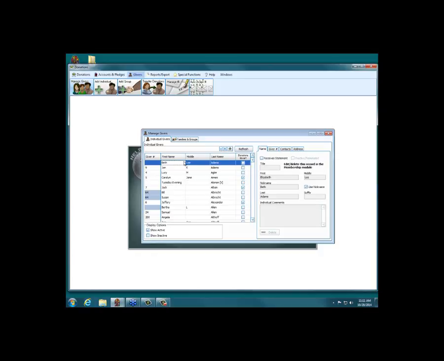Okay, so first person that came up is Miss Beth Lee here. And if you look off to the right, right here on this name tab, let me grab my highlighter, we can see that her receive statement box is not checked. Okay, so if we want her to receive a statement, we have to come in here and check that box.